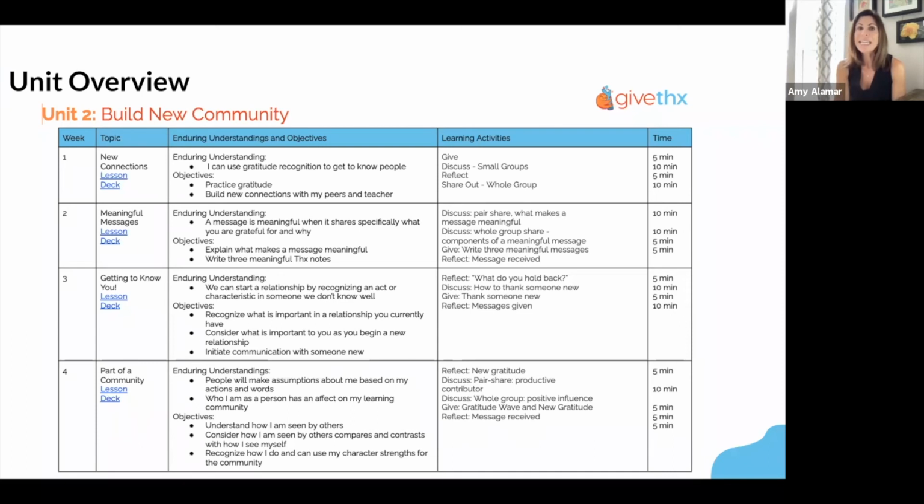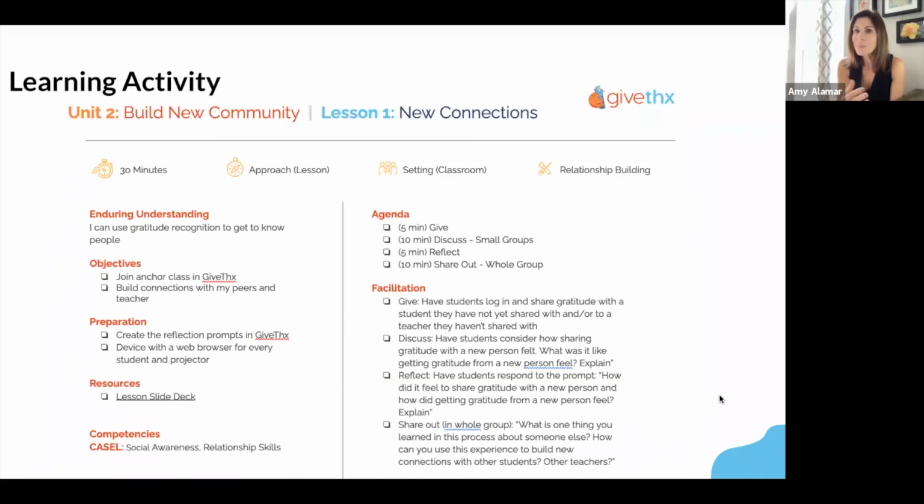Again, you'll notice each unit has a breakdown of the lessons with the enduring understandings and the objectives, and a breakdown of the timing and the facilitation. And then we jump right into an example of a learning activity for that second unit. Also, you'll notice that there's a resources section for you down here, a link to those CASEL social emotional competencies, as well as the facilitation.